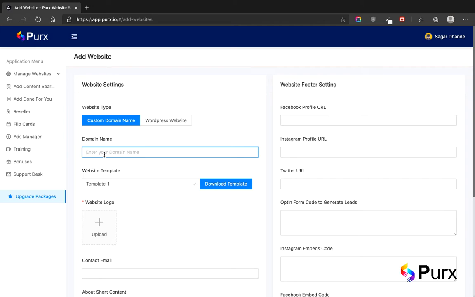The custom domain name option basically means you have to provide a full custom domain name for your website. You cannot use any subdomain like subdomain.perks.com or .io, or even any domain name like presentify.com. Now why can you not use subdomain names?